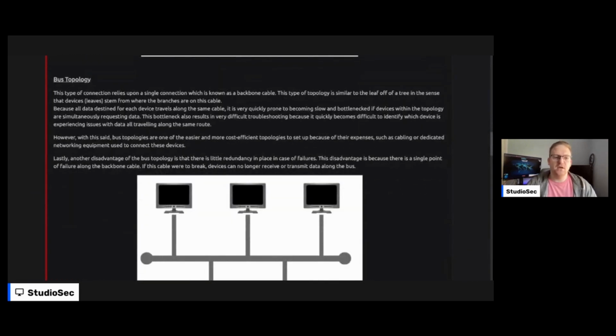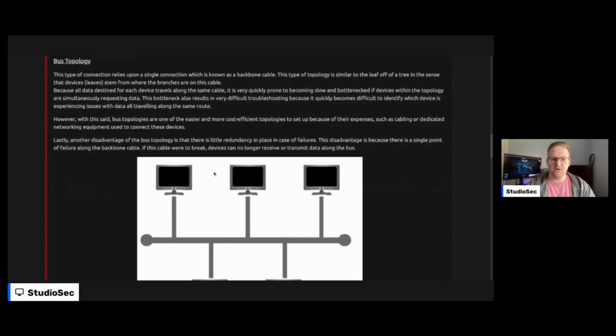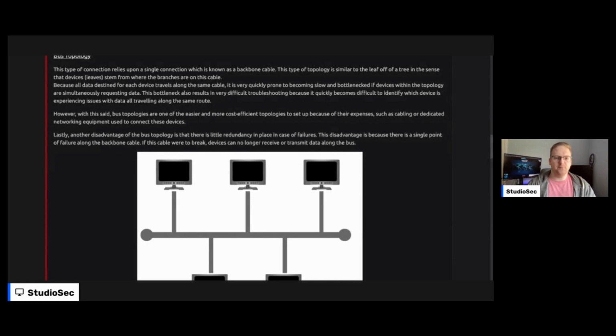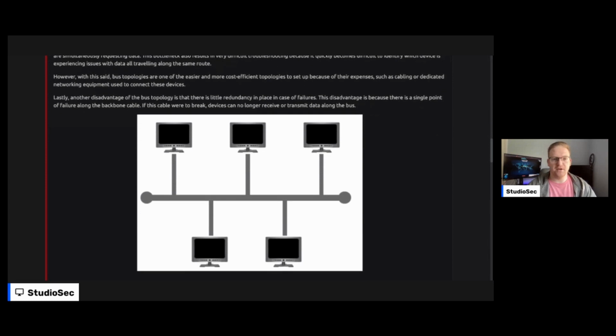Bus topology. It relies on a single connection, which is known as the backbone cable. You can see that right here, and each device is hooked up to that backbone cable in some sort of way. Because all the data destined for each device travels along the same cable, it is very quickly prone to becoming slow and bottlenecked if devices within the topology are simultaneously requesting data. Now, this can absolutely happen, and it also depends on the strength of this cable, and how much data it can actually handle at any given time.